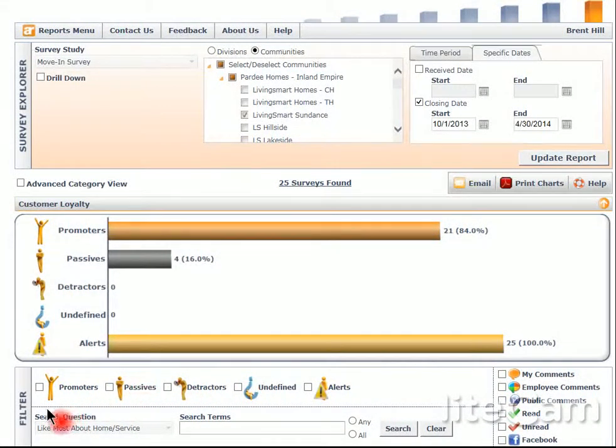In this section is the filter, where we can look at just promoters or other categories. We can also search within questions on the survey, and each of the Avid surveys has 3 different areas for questions under 3 different categories. One is what you like most about your home, what would you change about your home, and an area to highlight and recognize employees that are deserving recognition. By selecting a search question, you can then define a search term and find all the surveys with that particular term in it.